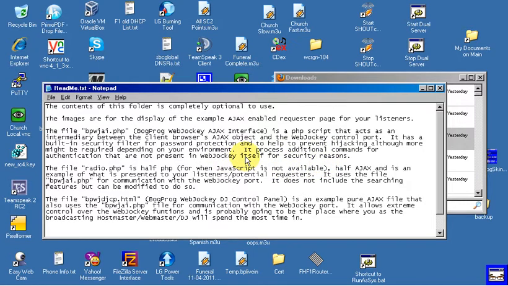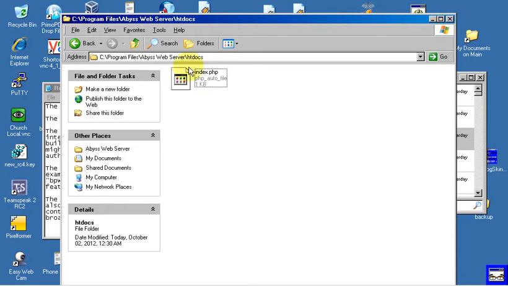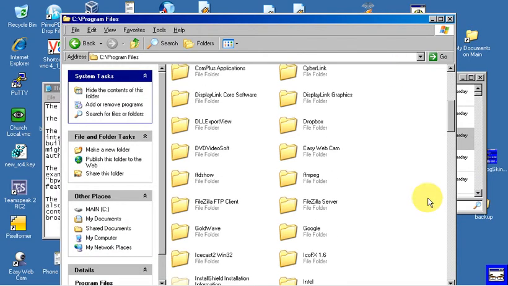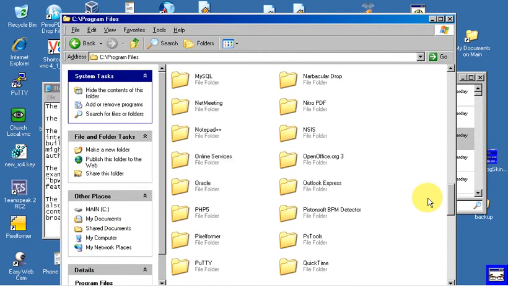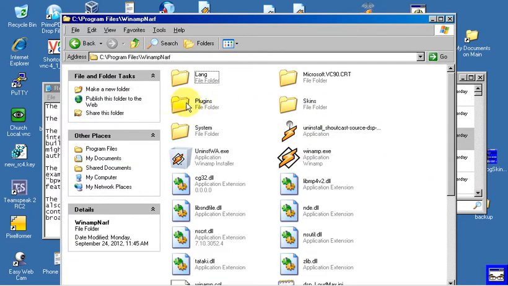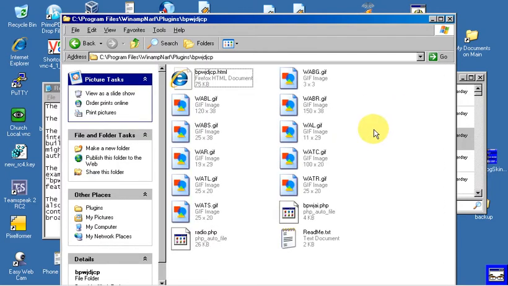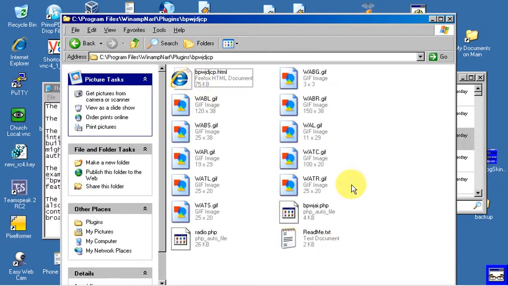Just got some information in here, basically telling you what each file does inside this special little folder that I'm going to show you pretty soon. So I put into this folder, your plugins folder, this little folder here, and it contains the primary demo files.